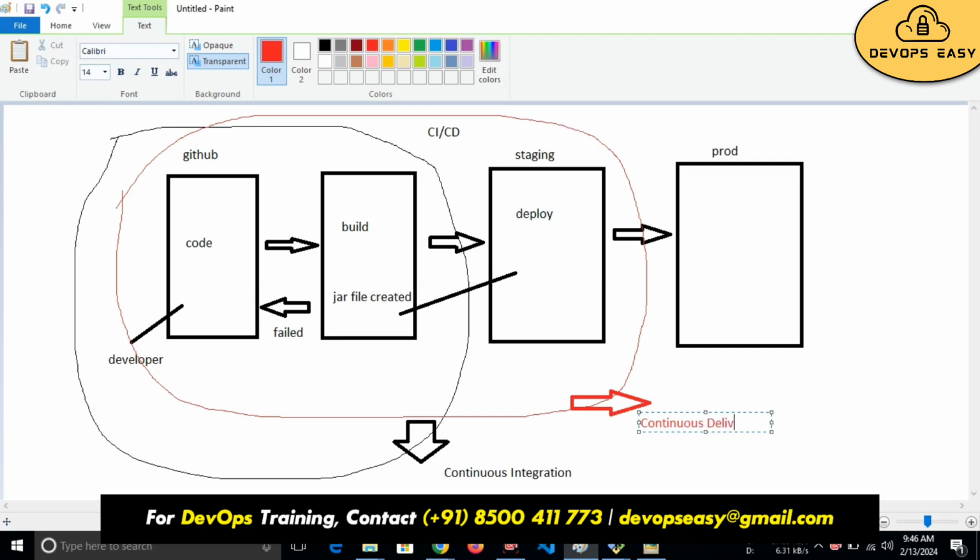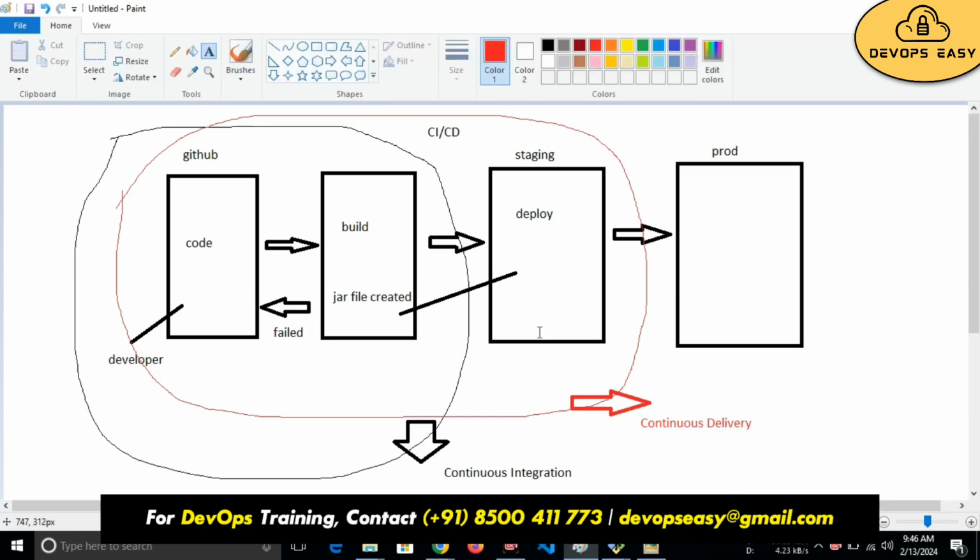This we will call continuous delivery, because this action is going to happen continuously. That's the reason the new word was added, continuous. A jar file is created, added to the staging environment, and tested. If it fails, again it will be notified to the developer, who will fix that issue. Then we will create one more jar file, which will be copied and tested again. This is going to happen continuously. That's the reason it is called continuous delivery. Delivery is nothing but copying that to the server.